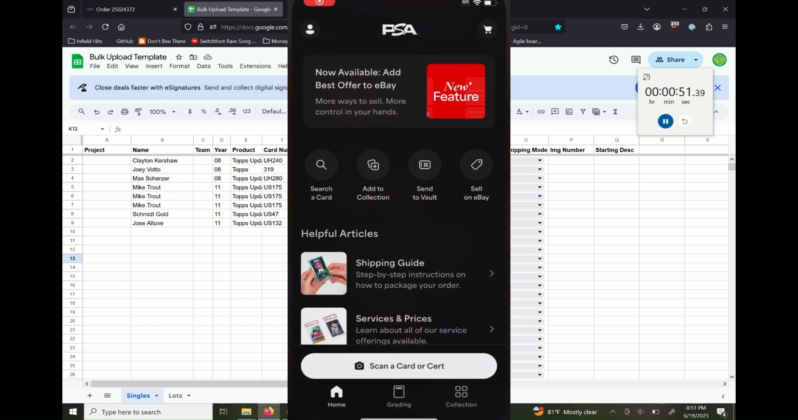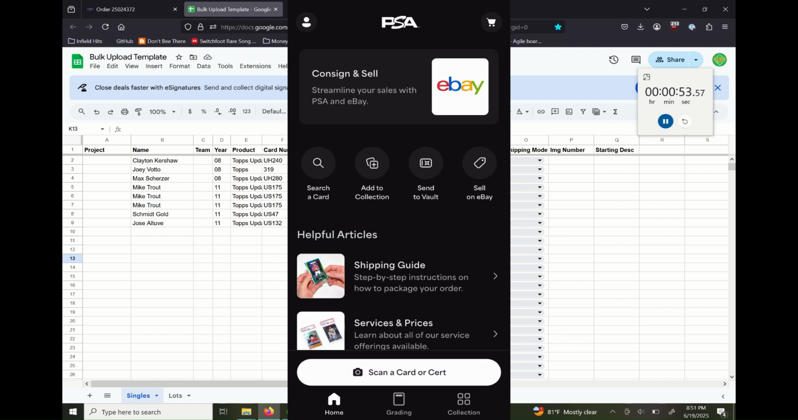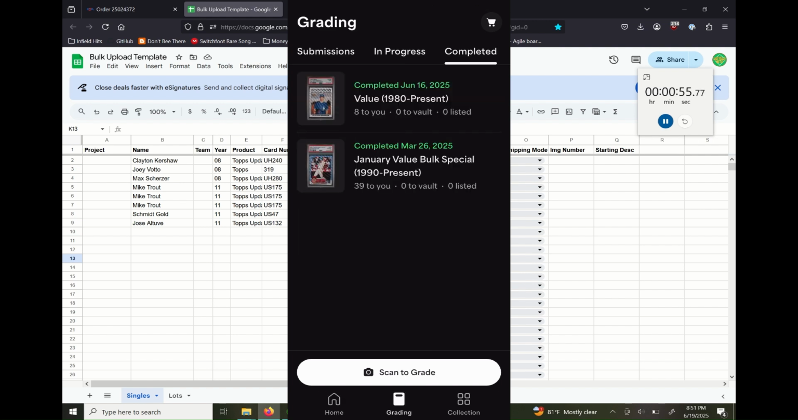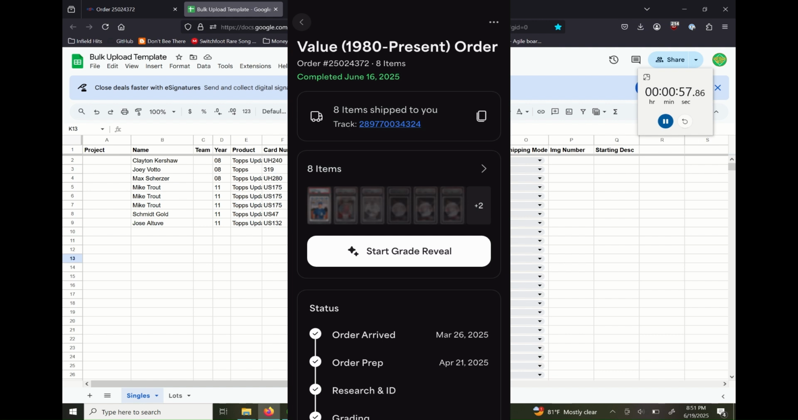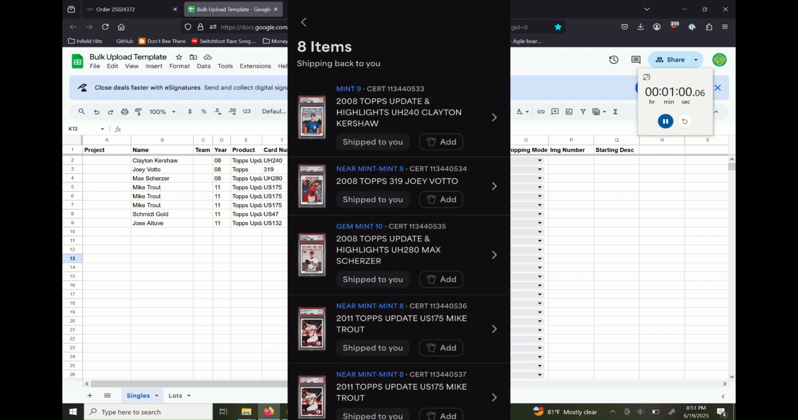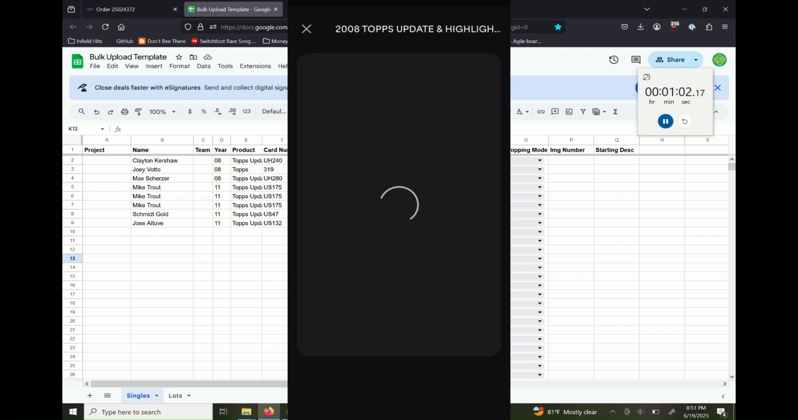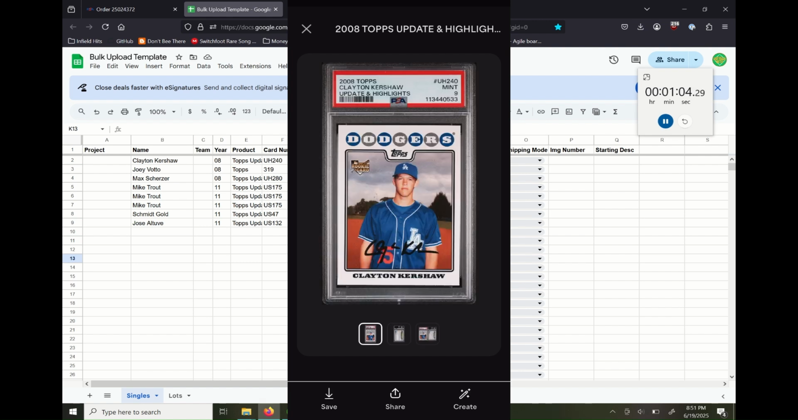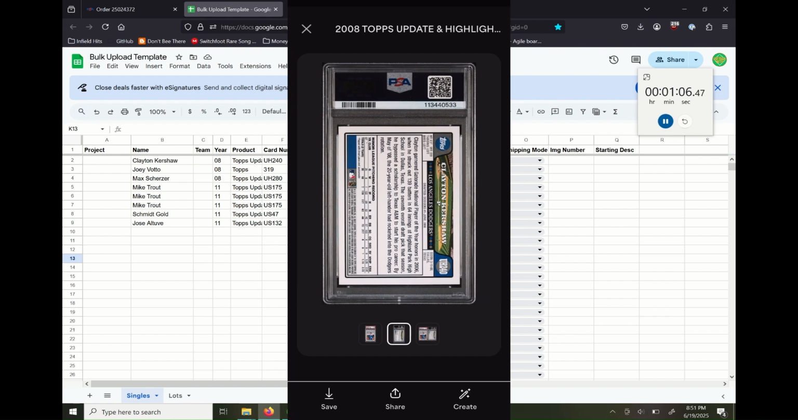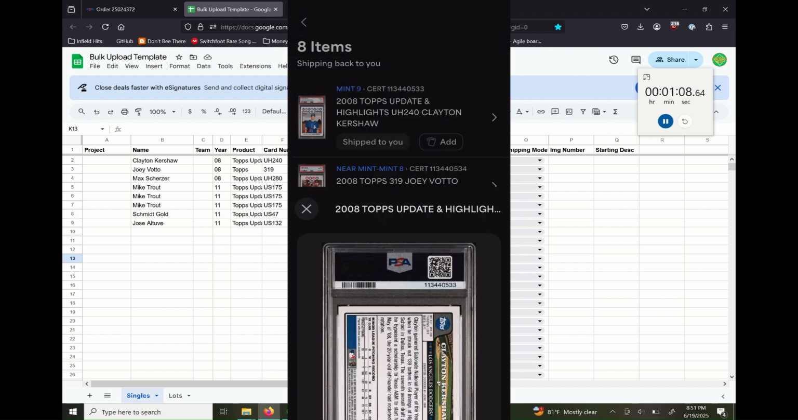Now, the unfortunate thing is this is mildly annoying. I haven't figured out a quicker way to do this, but I got to go into the app and go one by one. Thankfully, this is just an 8-card order, but I'm going to go ahead and start saving these images. Just going to do the front and back.